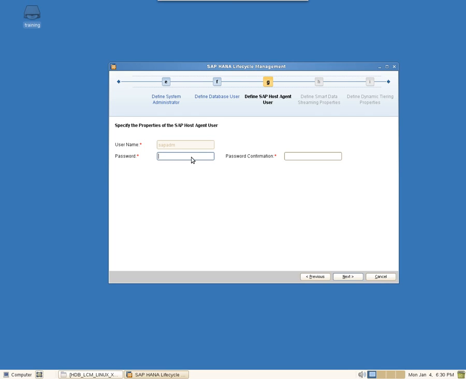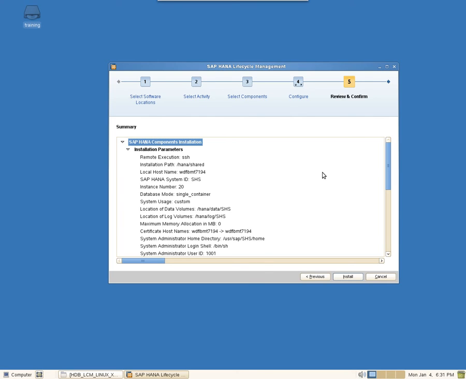Again, the password needs to be 8 characters, uppercase, lowercase, and it needs to contain digits. So after we typed in the password, we can continue to the next screen. And this next screen is already the summary. So check if you filled in all the correct things. So it's on this host, it's SHS and 20 single container, that's fine.